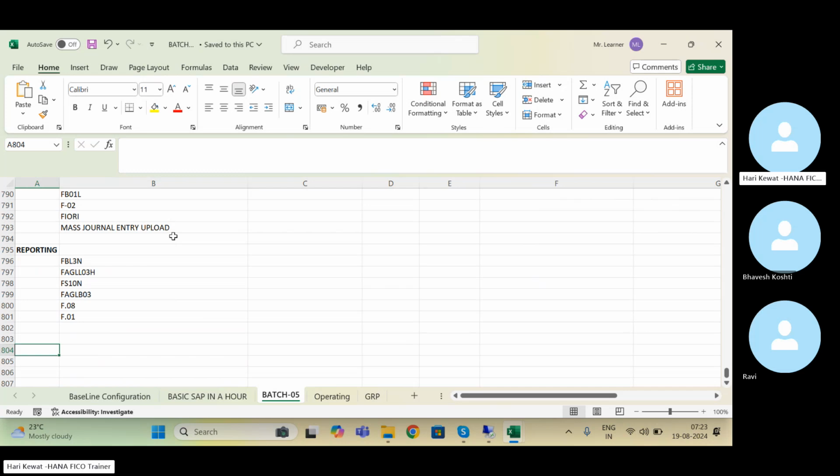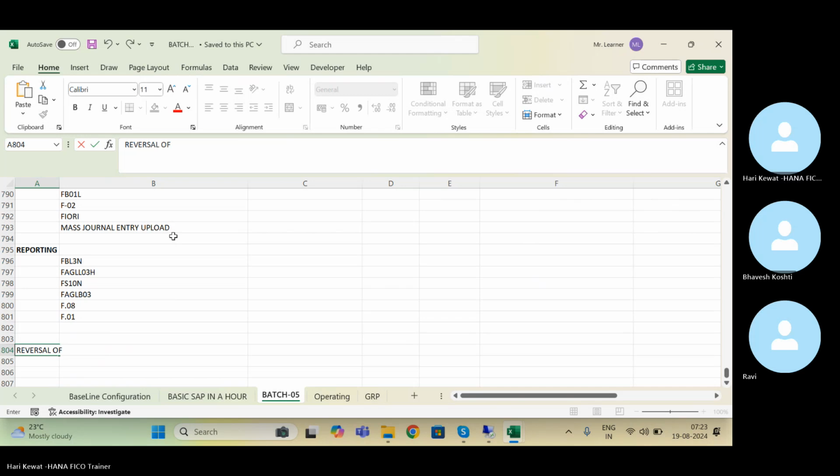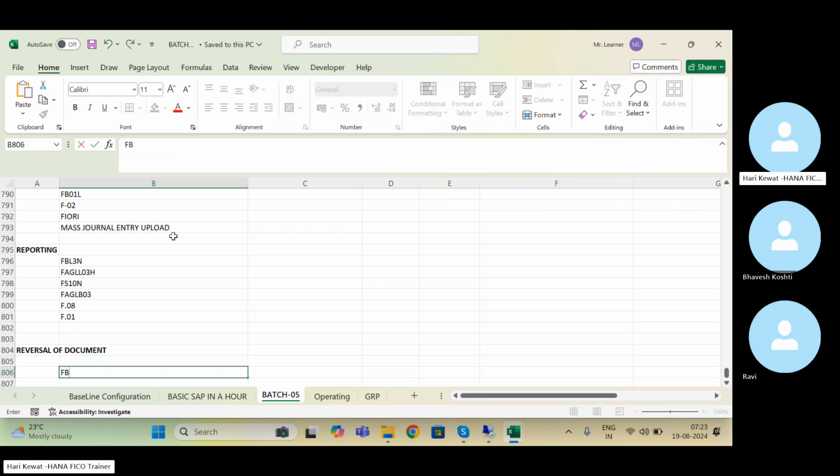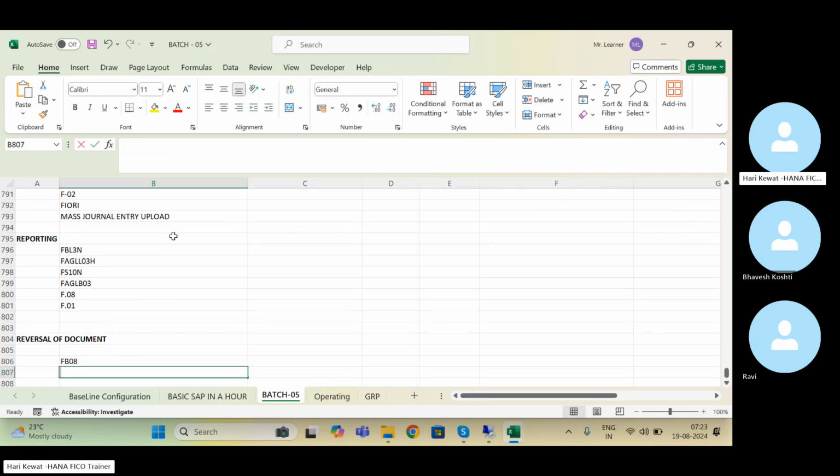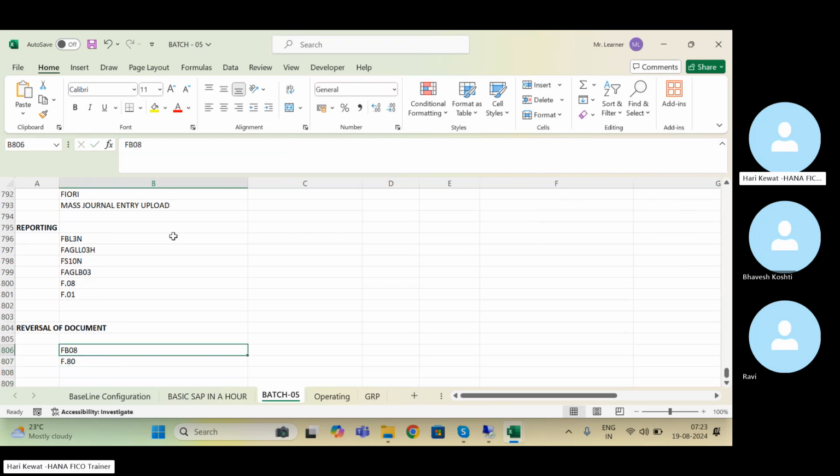Sometimes whatever accounting entry you have posted, maybe you have to reverse it. Maybe it was wrongly posted, or some error happened, something went wrong, so you may have to reverse the document. You can use T code FB08. If you want to do mass level reversal, you can use T code F.80. FB08 means one by one you have to reverse. If you want to reverse 10 or 20 documents at a time, you can use F.80.